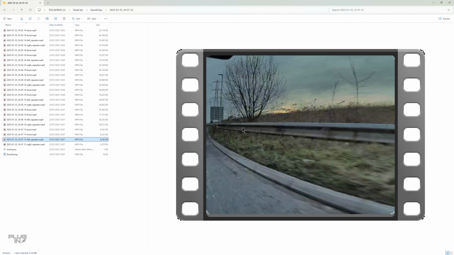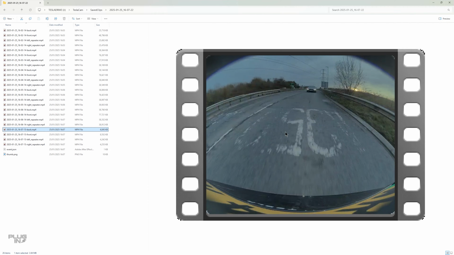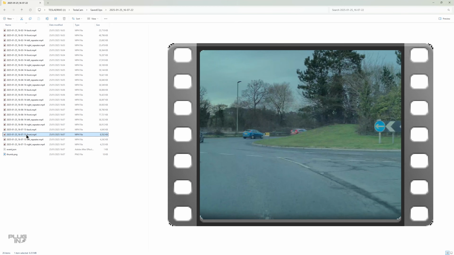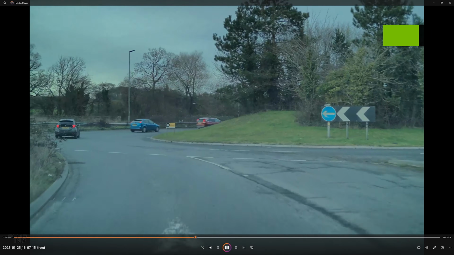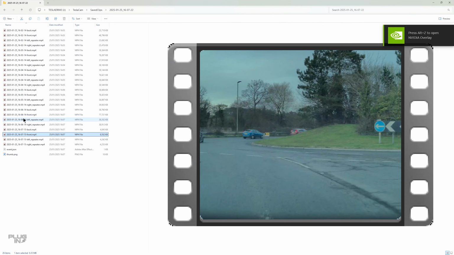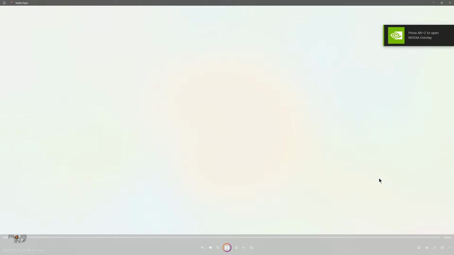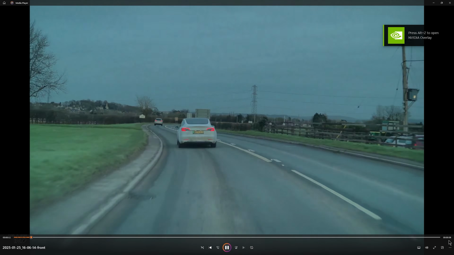So we've got the right side, the left side, the back, and the front. Unfortunately, at the moment, the pillar cams are not saved to the USB stick. Most commonly, you'll probably be wanting the video from the front camera, which also seems to be the highest quality of the 4 cameras that you can access here.